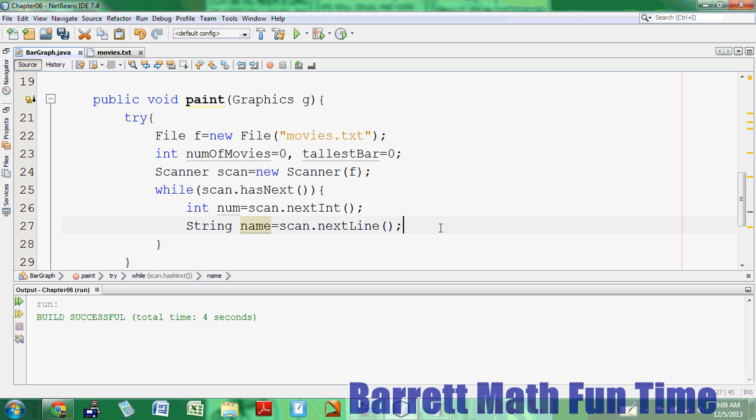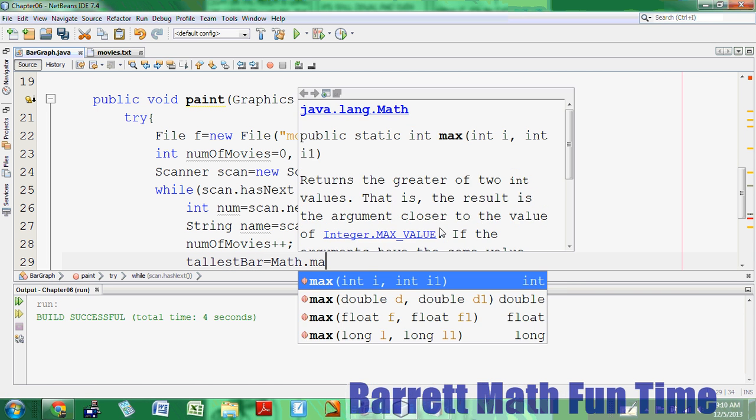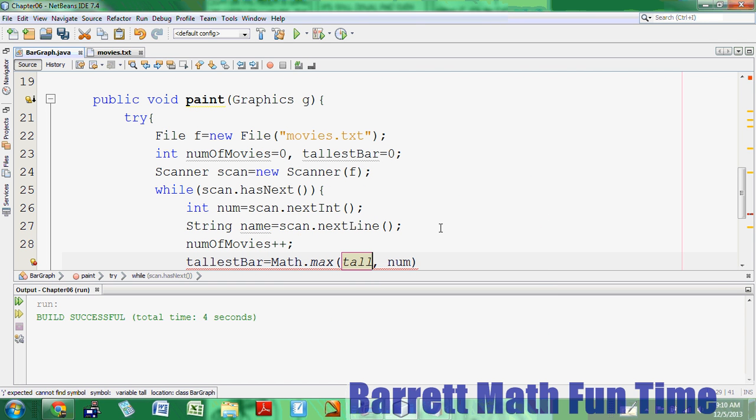So now that I've saved my information, I need to do two things. First thing I need to do is add one to the number of movies I have. And I'm going to say that my tallest bar will be the maximum of my tallest bar that I know about and the number that I currently have.